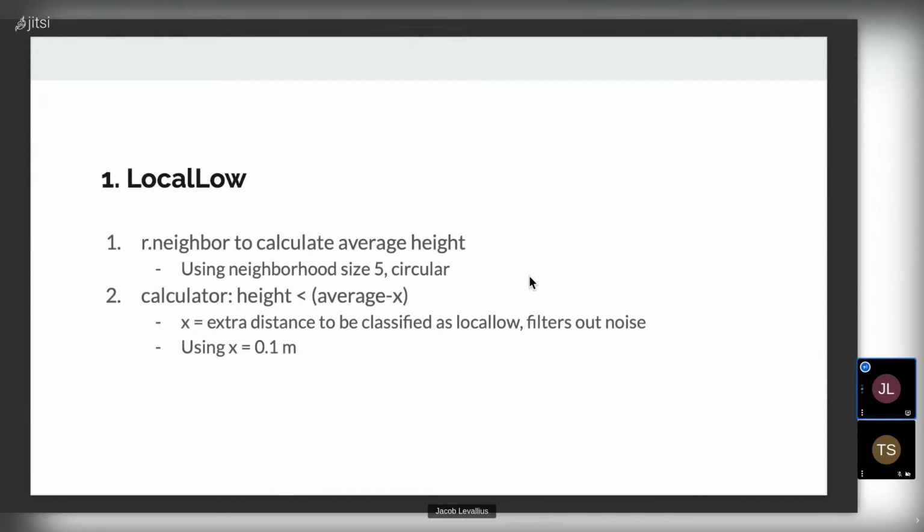And I'm going to use a neighborhood size of, actually going to use 7 and not 5. It all depends on the data, of course. I have 2 meter grid size data, and depending on the grid size, you go up or down in neighborhood size to get the local low. And then I just see which cells are lower than the average, and I can use an extra distance there to filter out some noise. And so I'm using 0.1 meters there.